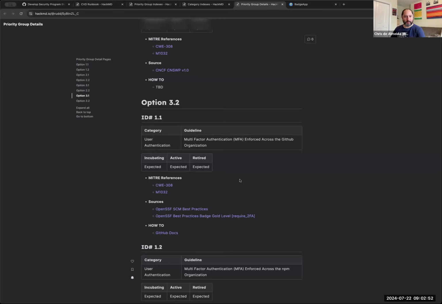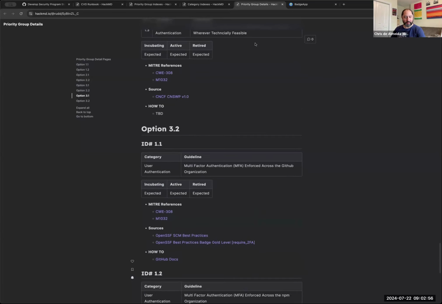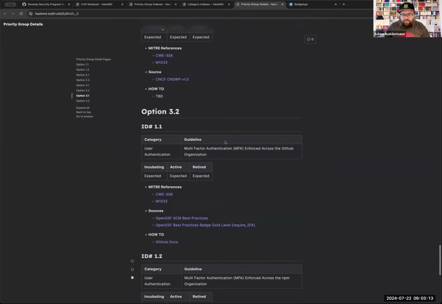I think the table incubating, active, retired makes sense. I think the category and guideline thing makes less sense. The guideline is actually like the title of the page, right? We're on the page for this guideline. Is that correct? Yeah, the page is per priority group. Oh, okay. Then the guideline should be a subheading. That's what I would expect. I'll take a stab at that then. That's actually a really good call out.